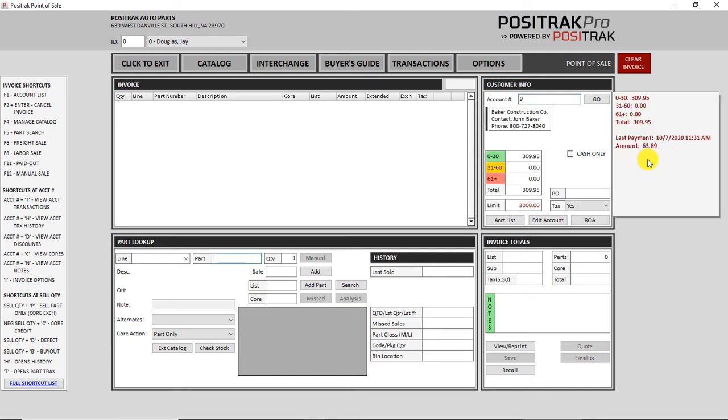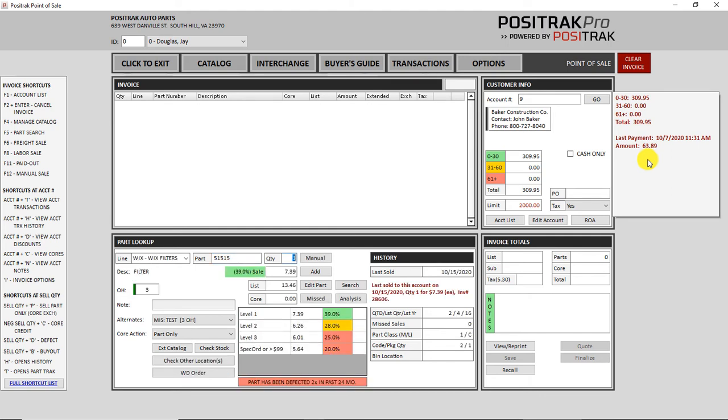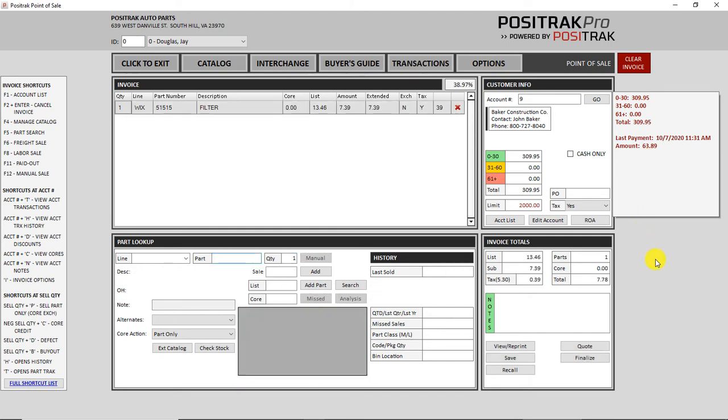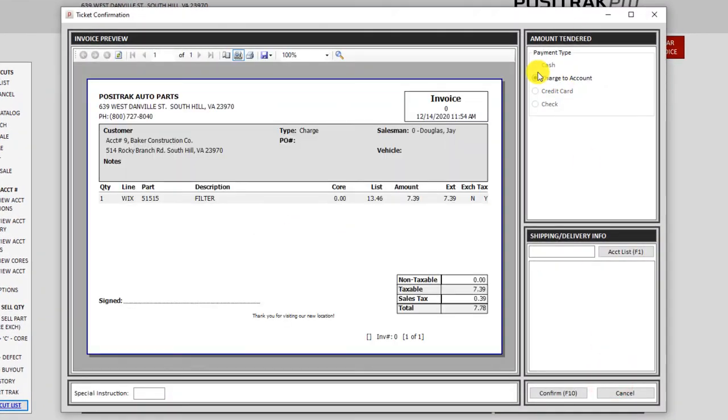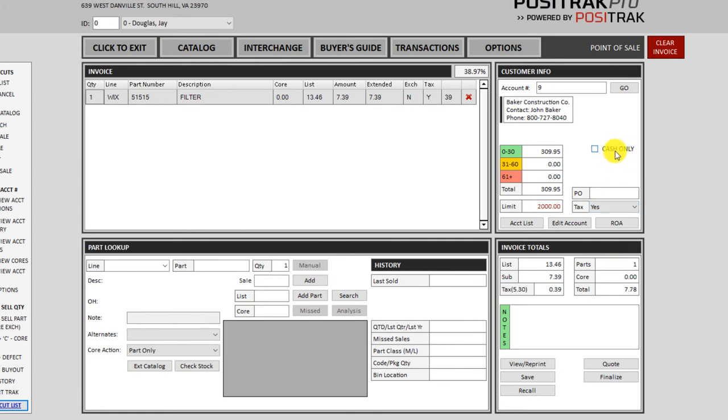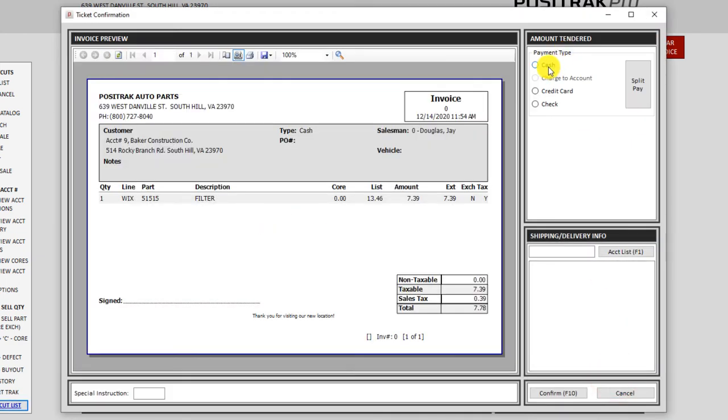Get your customer in, bill the part out, and if I click Finalize, since this is a charge customer, I'll notice that charge to account is locked here when I go to finalize. But to do a one-time override, I can go back and click Cash Only at the top right, and then finalize. And then I'll notice my options have changed to cash, credit card, or check.